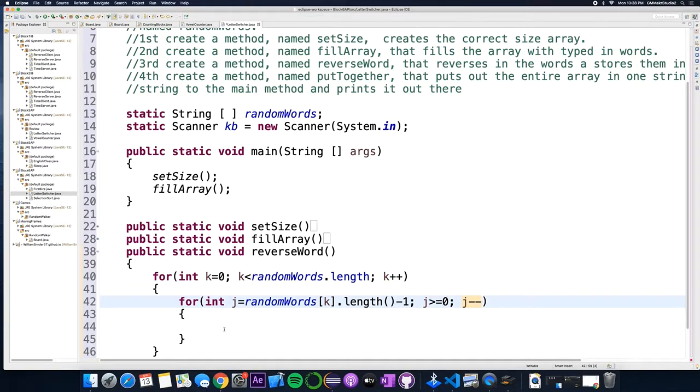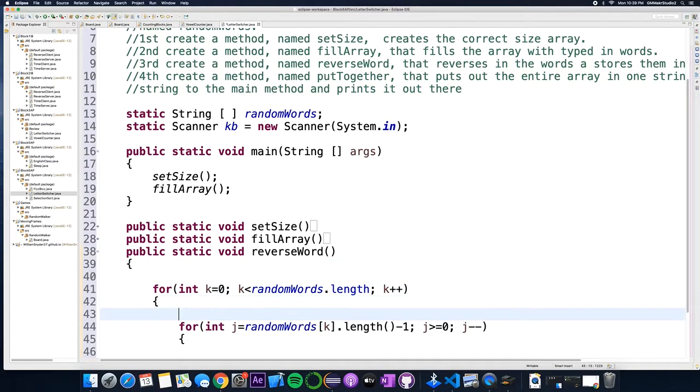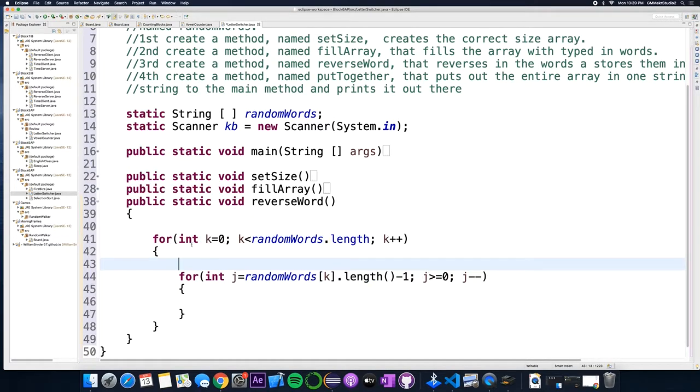And then what we do is reverse it. I forgot to make a variable right here. I need a variable that's going to store these words for us. So right here inside these 2 for loops, I'll say String word, and this is where I'm going to build the word back up. I'm going to reverse the letters and build this variable back up.